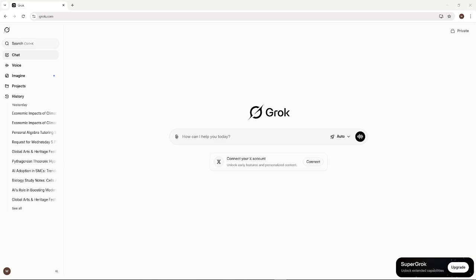In today's video, I'm going to teach you how to download and install Grok AI on Windows 11. Grok AI runs primarily as a web app, which means you can start using it in just a few clicks, without a traditional installer. On your Windows 11 PC, begin by opening your preferred web browser. Microsoft Edge and Google Chrome both work great.